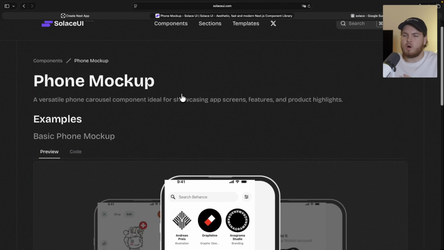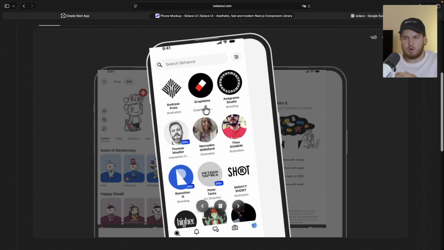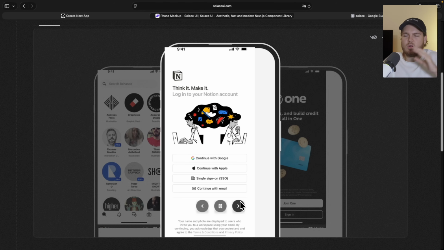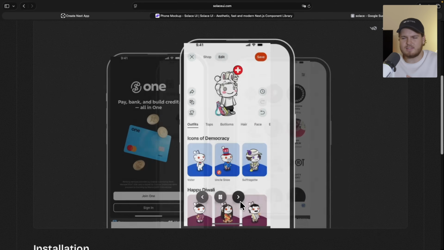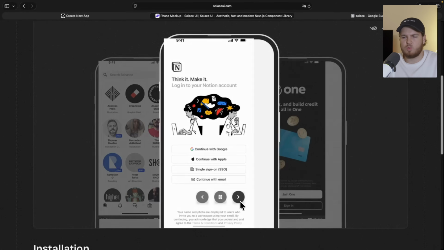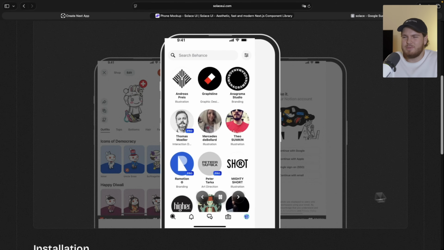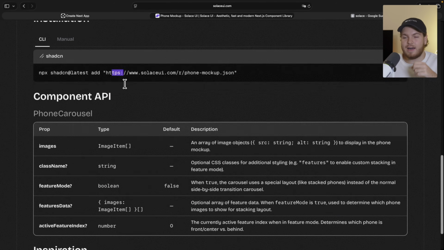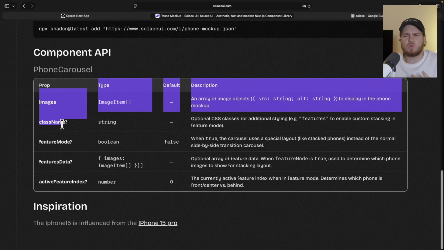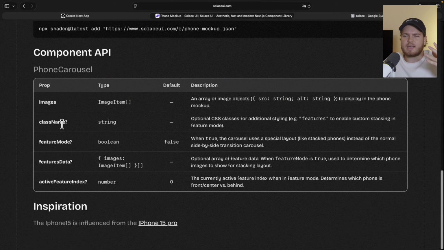So first of all, phone mockup. And if you hover over the phones, this animates. But you can also switch the view if that makes sense. So I can click on this right arrow button and then the phone moves to the left if that makes sense. I mean, isn't that beautiful? What I like is that they have like a little, you could say, documentation section where all of the properties are explained. This was missing in the previous library.